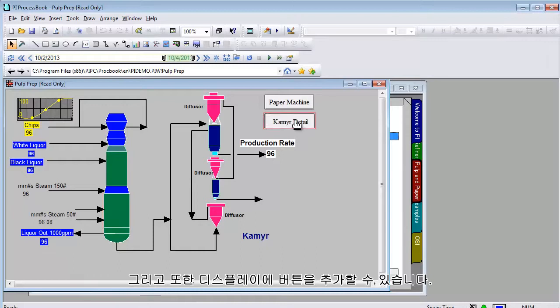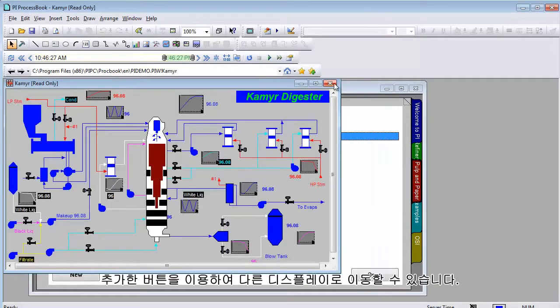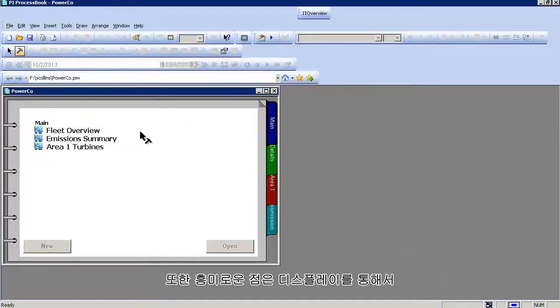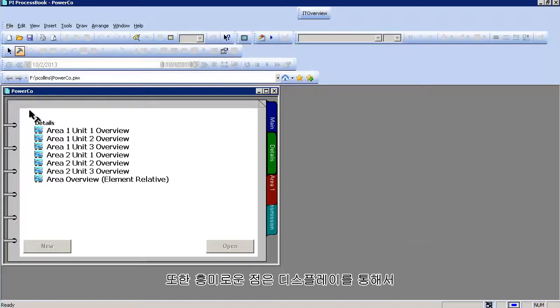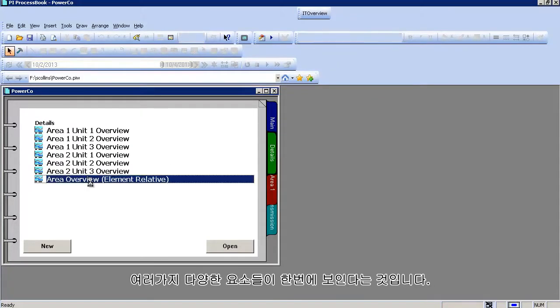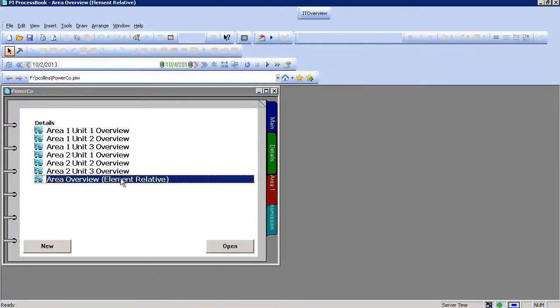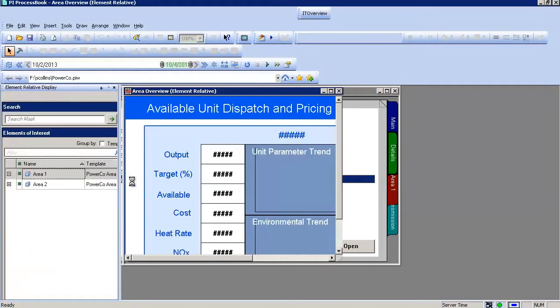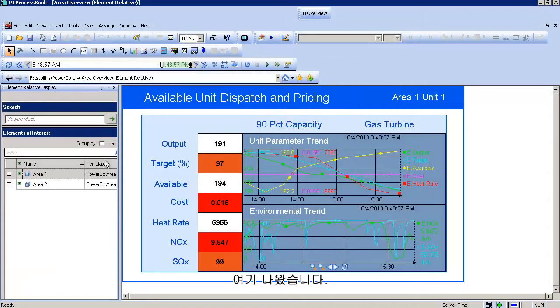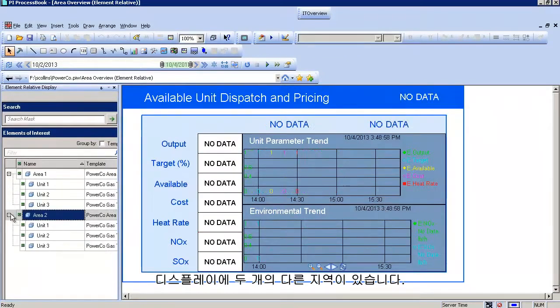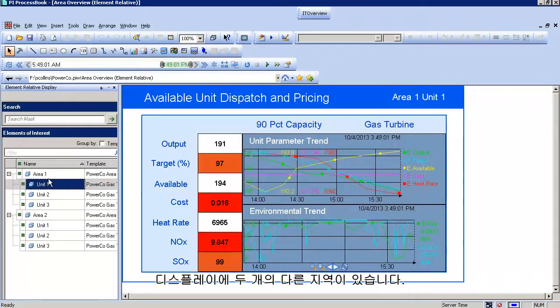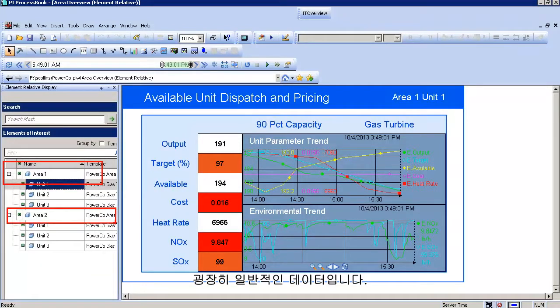We can also have displays that have buttons that allow you to move between displays. And what's exciting is I can have displays that allow me to show many different elements all at once. So in this display, here we go. In this display, I have two different sets of areas over here, Area 1 and Area 2. Very generic, and it can fit anything that you're doing right now.